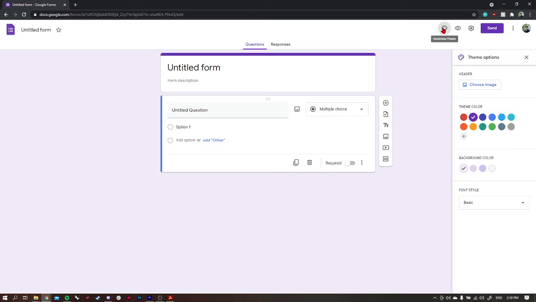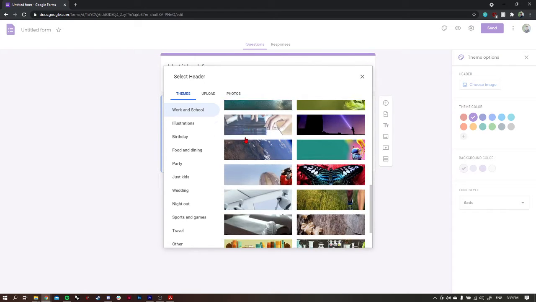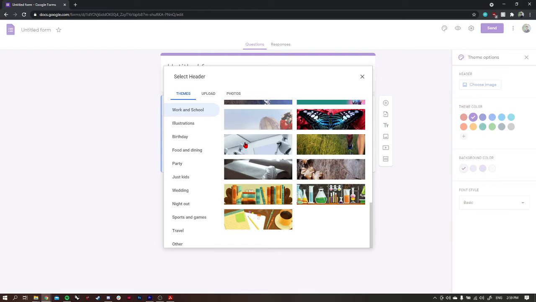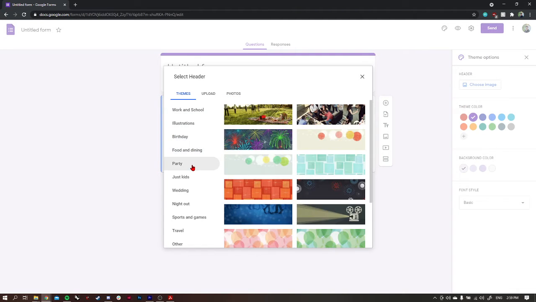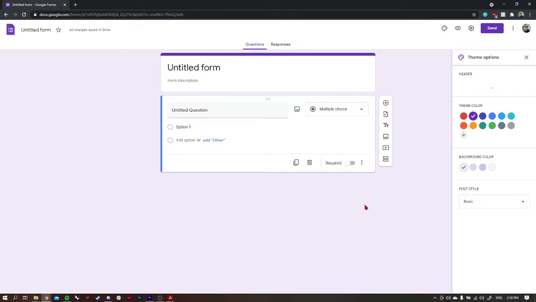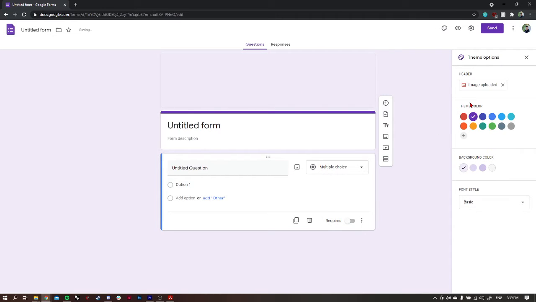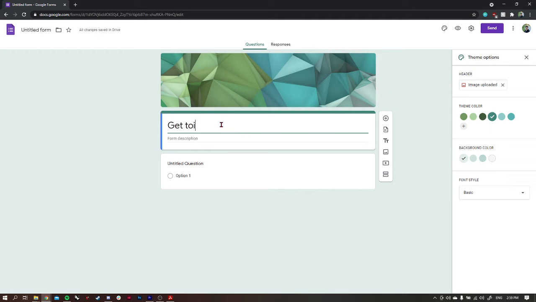Up the top you have your customization settings. What you can do is select an image to put as your header. There's a couple of different ways to do this. You can either upload from your own photos or you can select from some of Google's presets. There's quite a lot of different themes in here depending on what the form is for. It could be for a birthday invite, a survey for school or work, but we're just doing a get to know you. So I'm going to select this geometric shape. From here, it then takes colors from the actual picture that you've selected so that it can be coherent with the actual color scheme. So we're just going to title this Get to Know You.